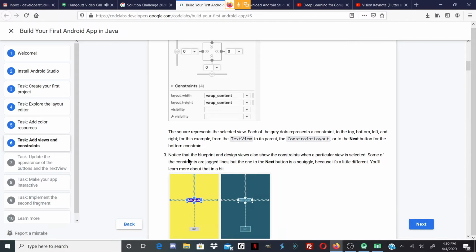Number 3, notice that the blueprint and the design views also show the constraints when a particular view is selected. Some of the constraints are jagged lines, but the one next to the next button is a squiggle because it's a little different. You'll learn more about that in a bit.